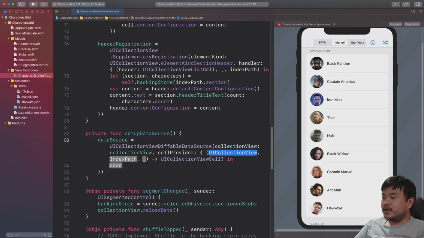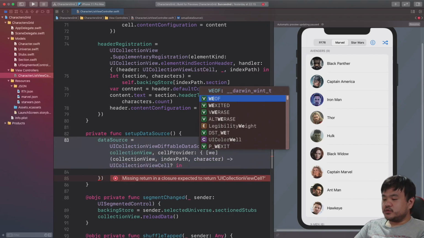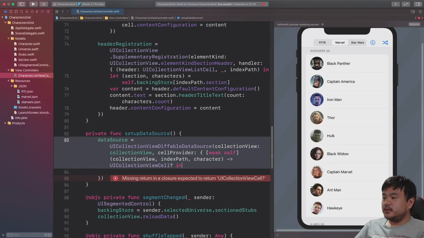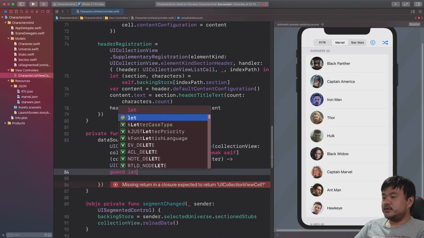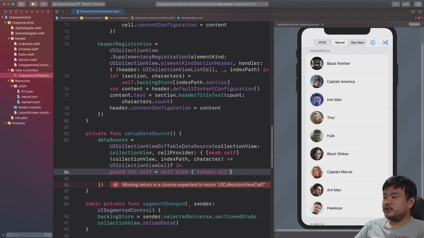The closure passes three parameters: collection view, index path, and the last parameter is the item identifier. In this case, it will be the Character struct. And the return type is the UICollectionViewCell. So basically, here we need to dequeue and return the cell. Let's set the view controller as weak here. And let's check it first. If it is nil, we just return nil.